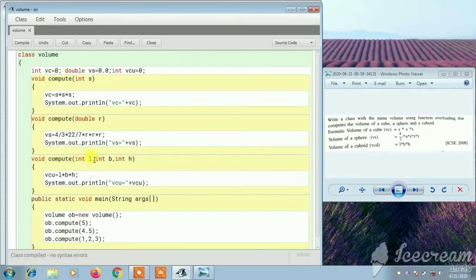It has 3 arguments: L, B and H. The formula of volume of cuboid is L into B into H. L represents length, B represents breadth and H represents height. The formula is L into B into H. I am printing the volume of cube here.